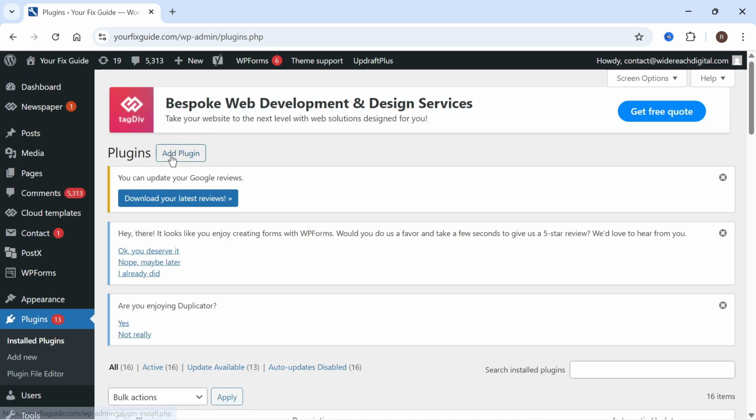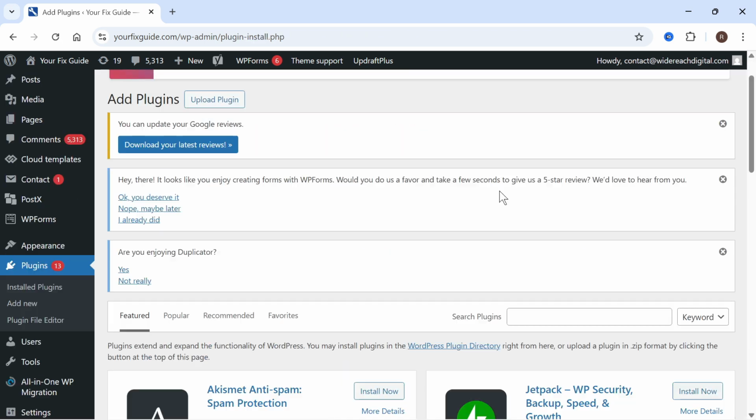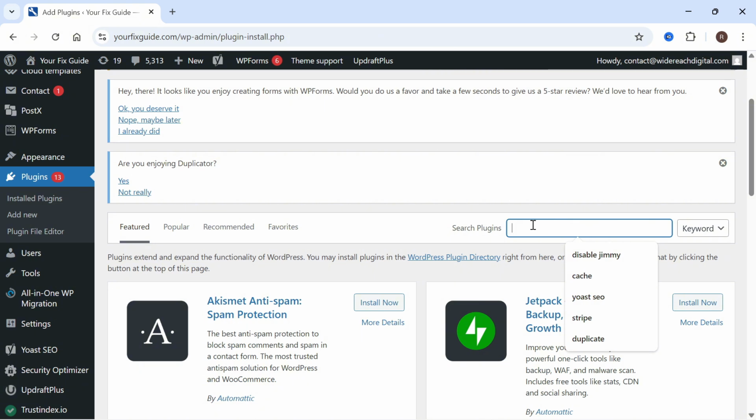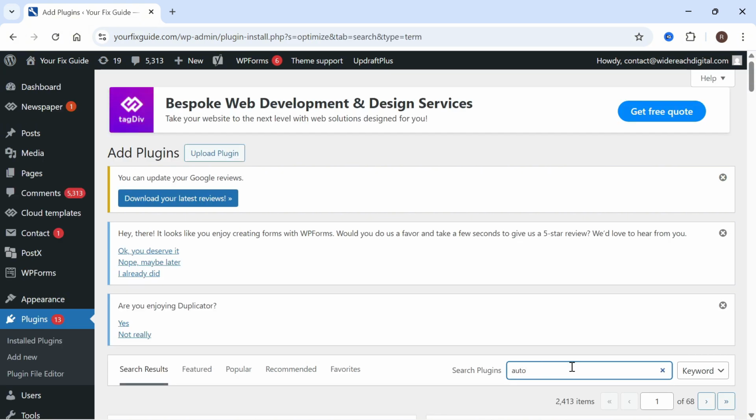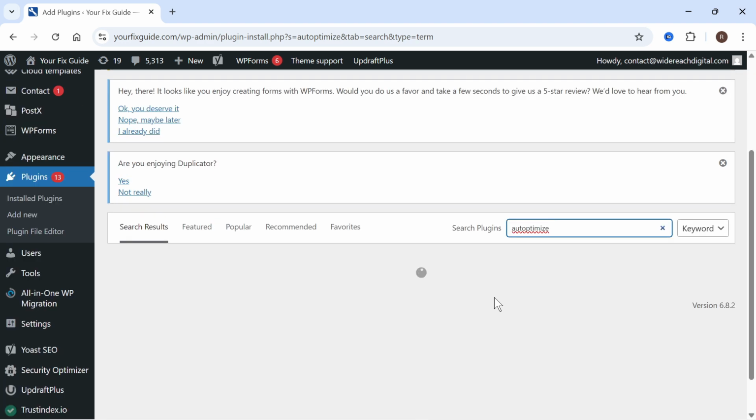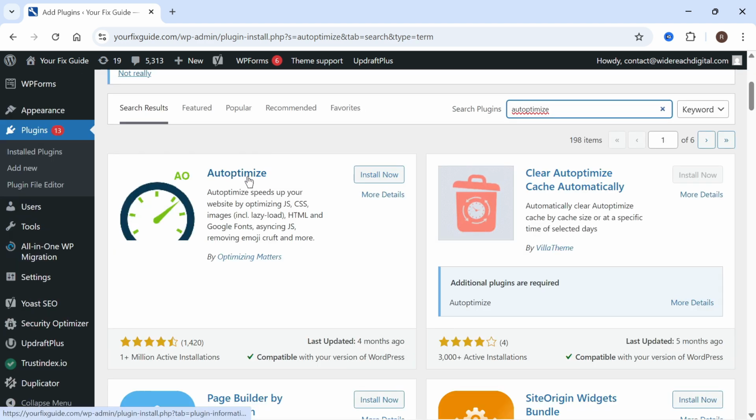Now click on add plugin in the top left-hand side. And then we're going to scroll down and click on this search box here. Now you need to search for a plugin called Autoptimize. So type that in exactly as you see it here. And this top one here is the one that we need to download. So press the install button next to this. You can then press activate.